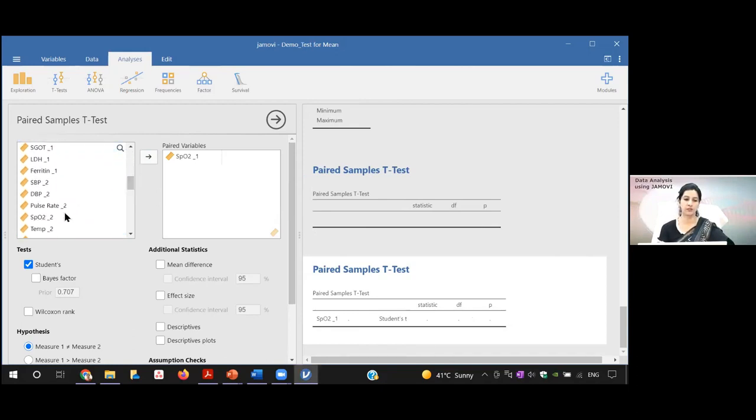So this is the SpO2 2. So I have moved here. So you can see it is the paired value 1 and 2. Again, the second variable is CRP. So you have to move first CRP 1, then only CRP 2. Don't do like 2 and 1, 1 and 2. So that sequence should be there because it is the paired value.